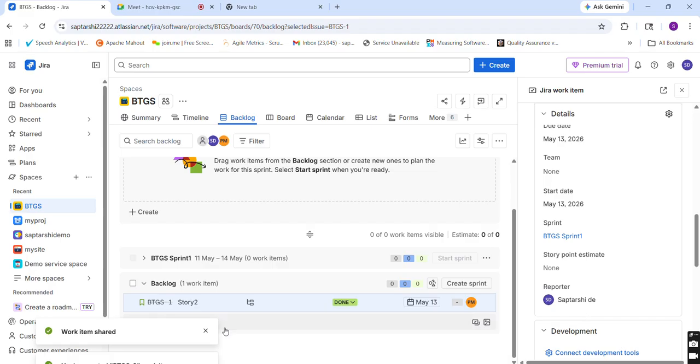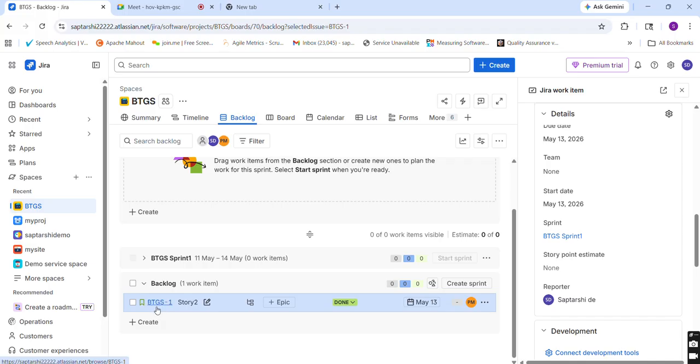Clear? Once I make these things, a red underline has come, so that means these things have been reassigned to Priyanka. Clear?